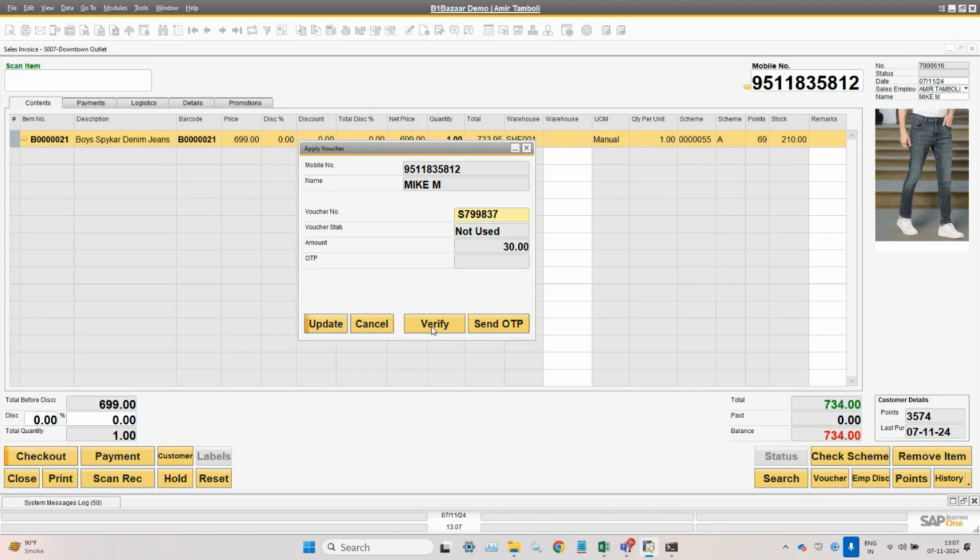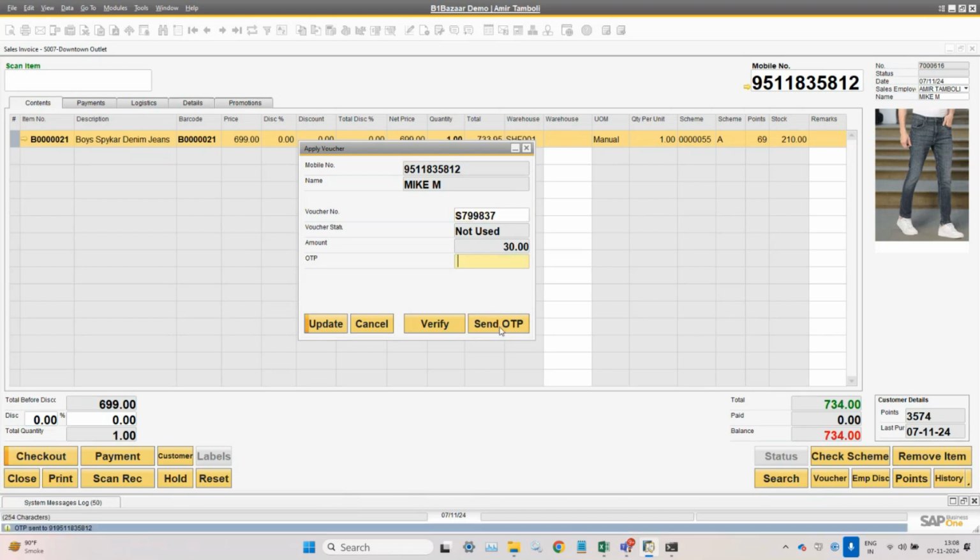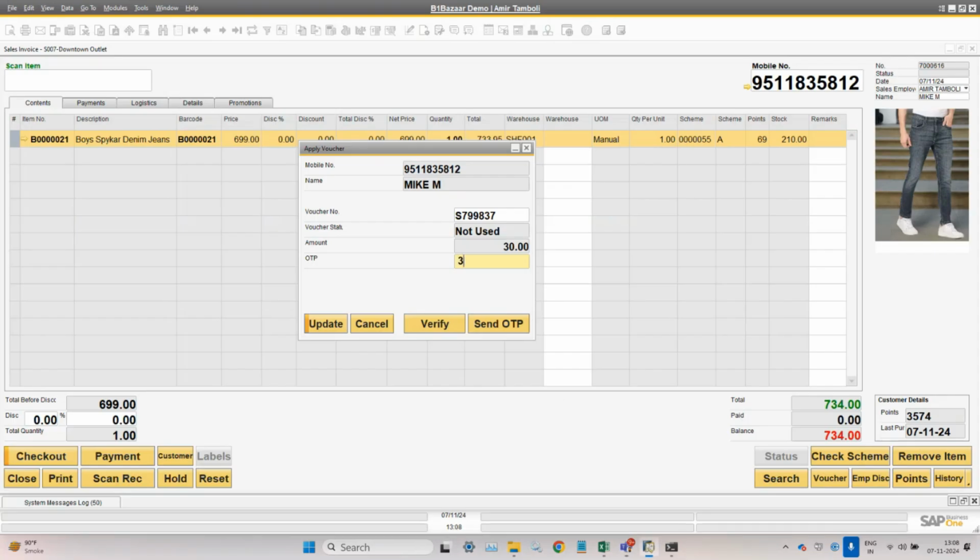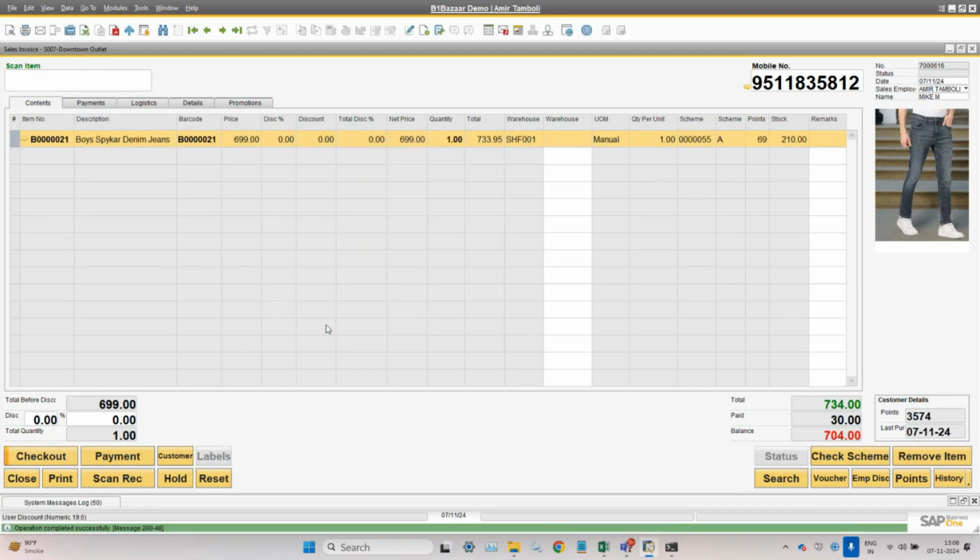It is saying that it is not used, and I'm sending. You can see here the amount is also coming, and I can say send OTP. So OTP is going to this particular number again for this particular voucher authentication 3062, and we can say update.